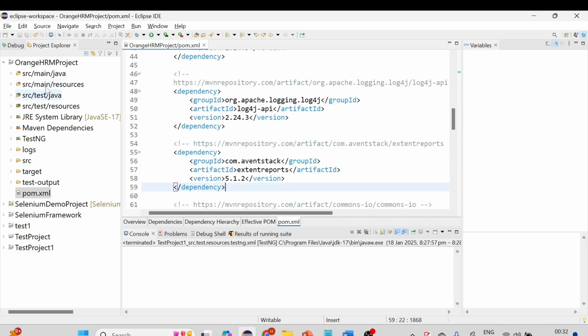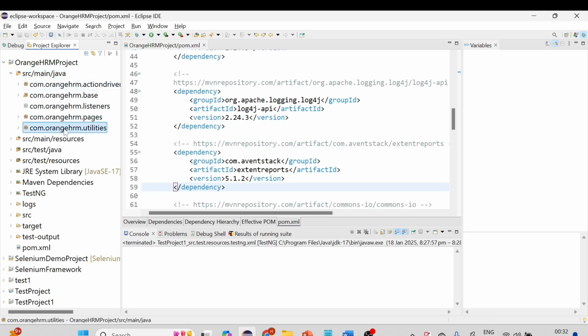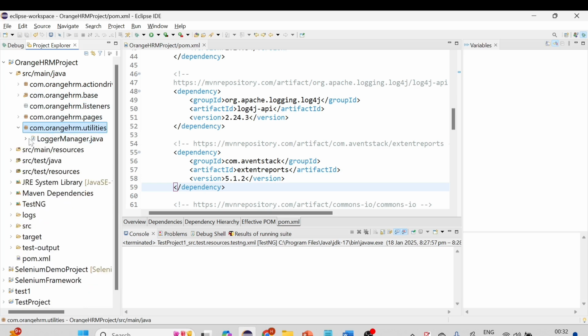Now what is the next part? Here we have the src main Java folder. Inside that we created a utilities package, com.orangehrm.utilities, in the beginning of this framework series. If you expand it, you will see the logger manager, which handles how we created the logs in our script. We created one logger manager class earlier, right?